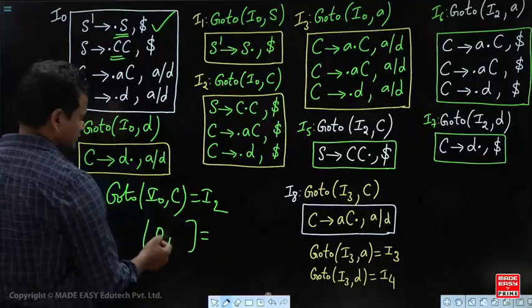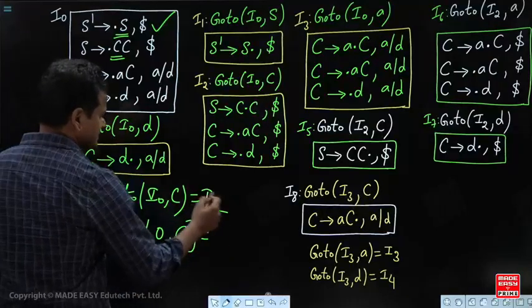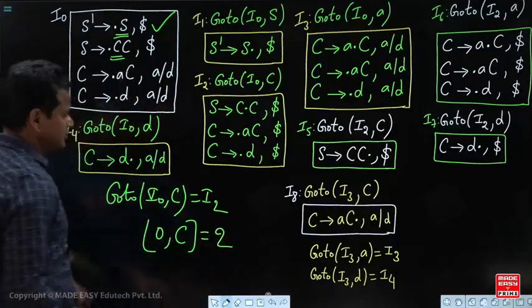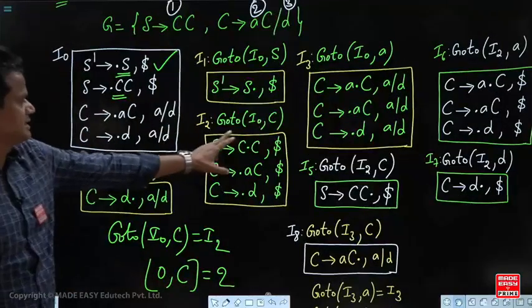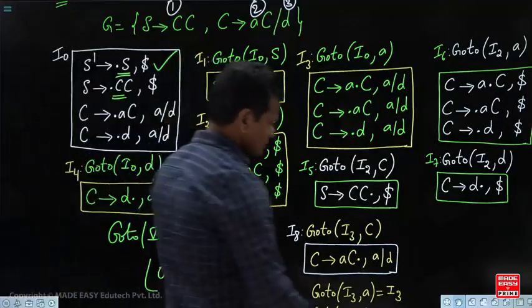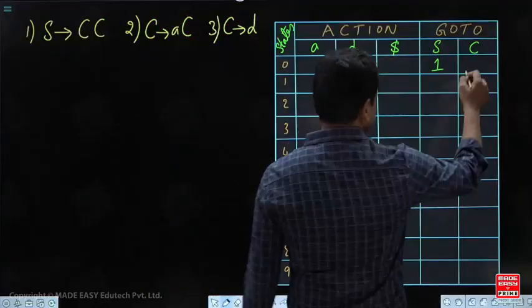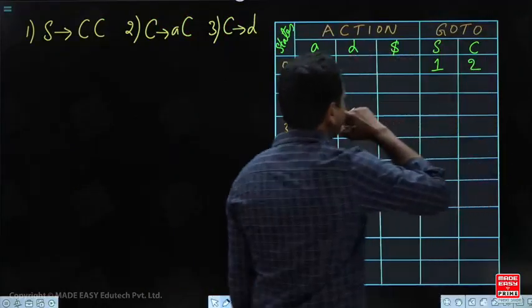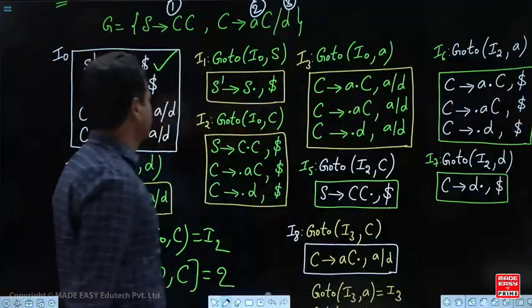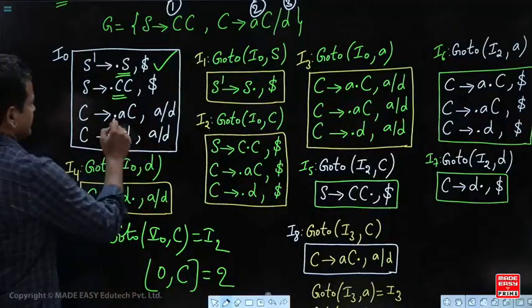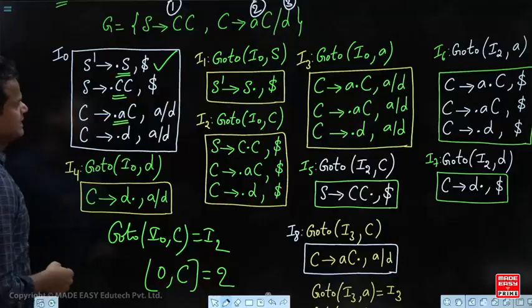So in the 0th row, C column, as it has gone to I2, we write only 2. So this is C, a non-terminal. It is I0, I0 comma C is this one. It is 2. So 0 comma C, only 2. Okay. Next. I0 comma a, it is a terminal.